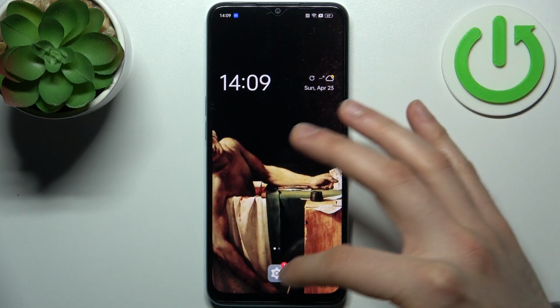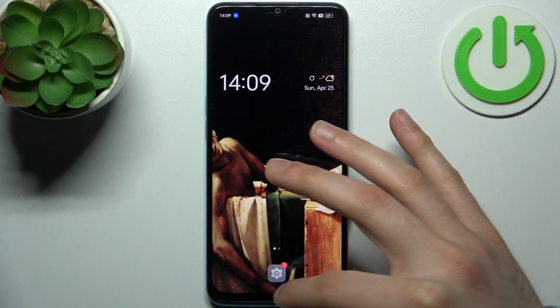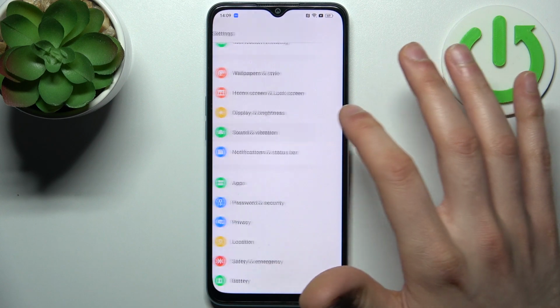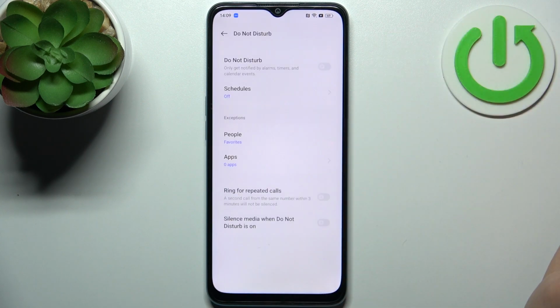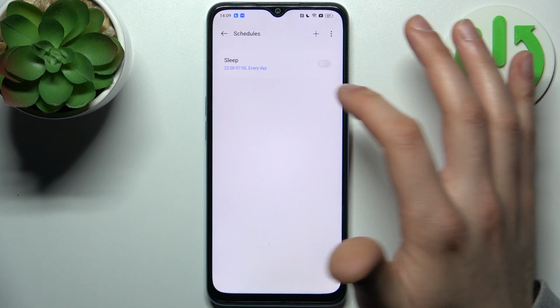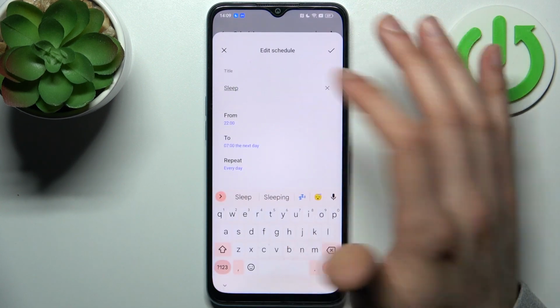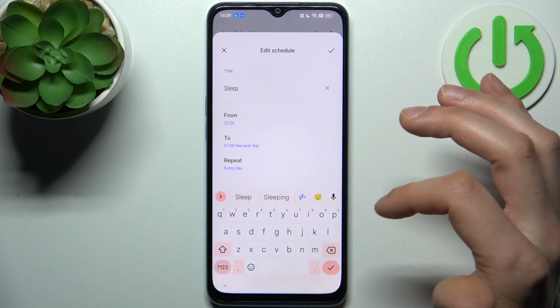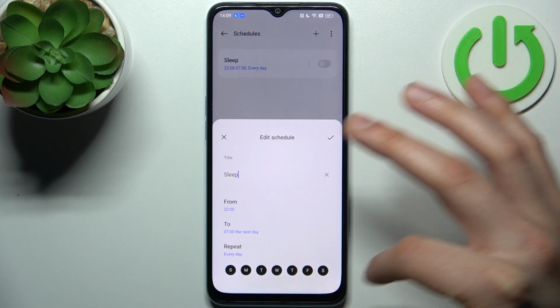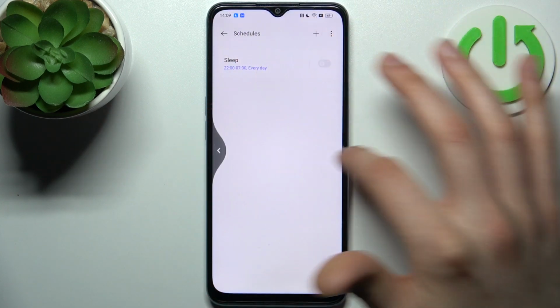So unfortunately you can't find it here, but by going to settings and then to the sounds and vibration section you can find Do Not Disturb here. Here you can switch it. Here you can set up a schedule for it. For example, you can select its name, you can select start time, end time of the schedule, and also you can select days on which it will repeat.